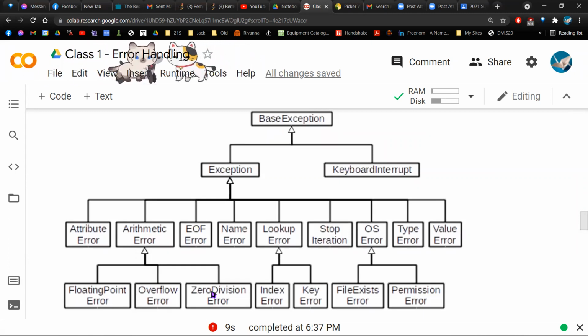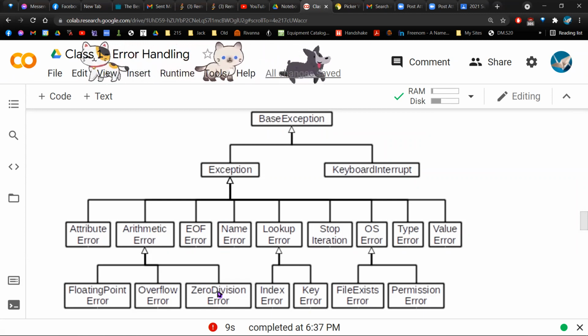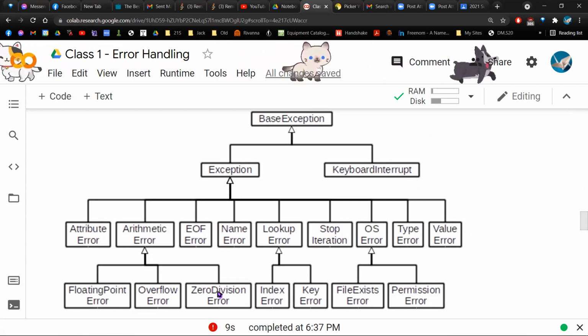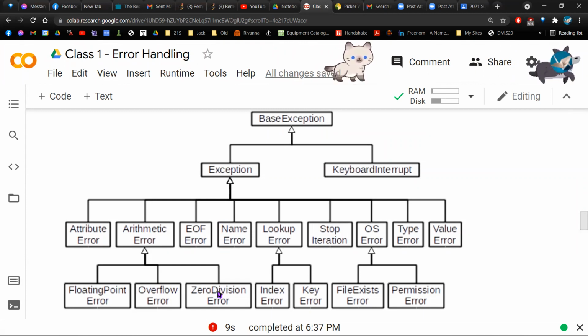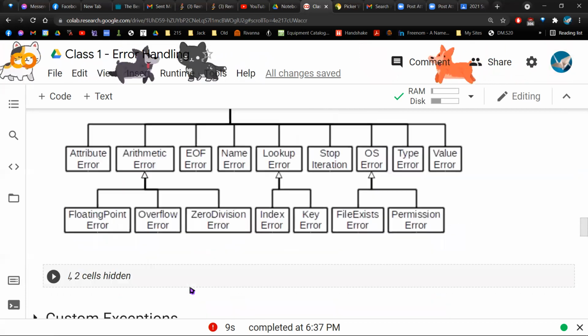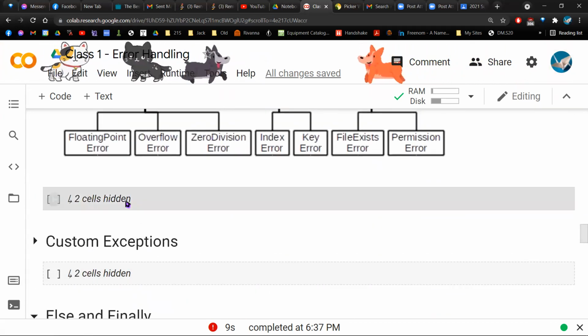And so you can have an except statement for arithmetic error. You can have an except statement for zero division error. But you have to be careful here because only one except statement is run. And so if you have an except for arithmetic error and you have an except for zero division error, you have to be careful because zero division errors are an arithmetic error. So if you have an except for arithmetic errors, it will catch all of these because all of these are arithmetic errors. Right?